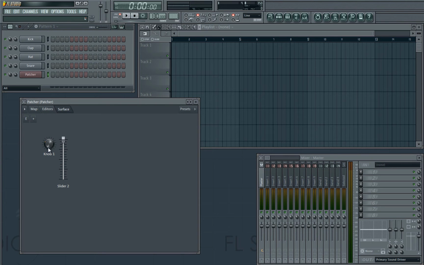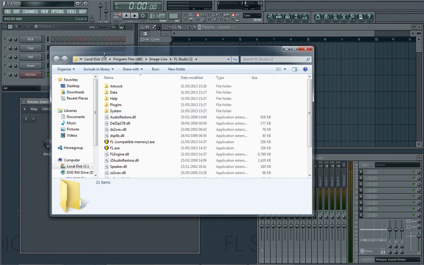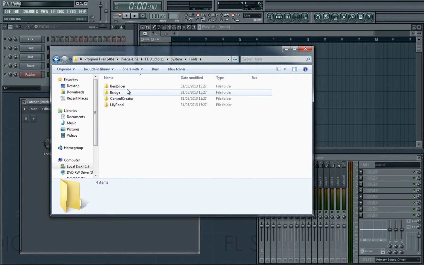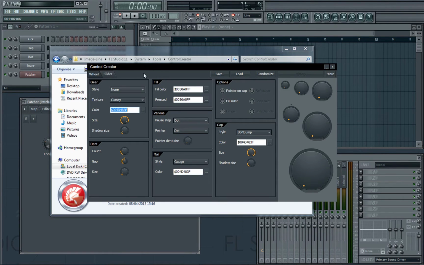Let's say you don't like these knobs that we've got here. You're trying to build something which is going to be really nice to look at. Maybe you want to go and share it on the LoopTalk forum, for instance, and you want to be able to give it your own kind of look and feel. And this is something which ImageLine thought about when they were designing Patcher's Control Surface. To do this, you need to use the Control Creator, which is stored under the FL Studio folder, under System, Tools, Control Creator, and then just double-click the Control Creator executable.